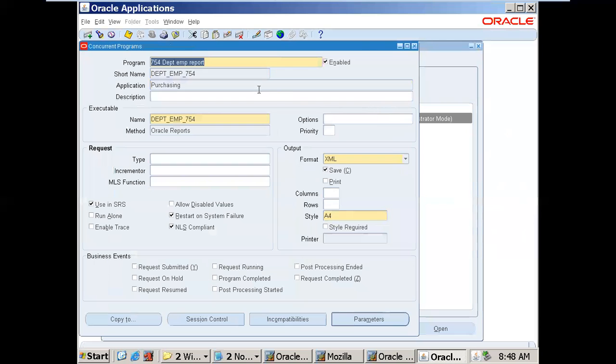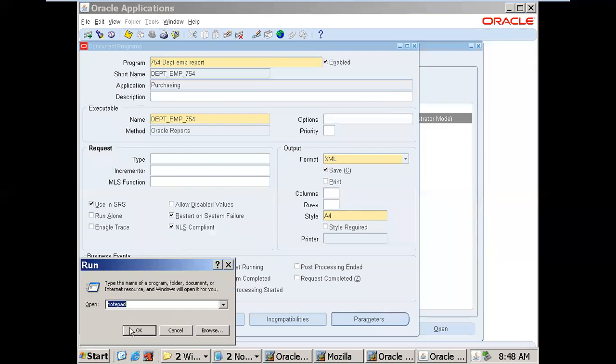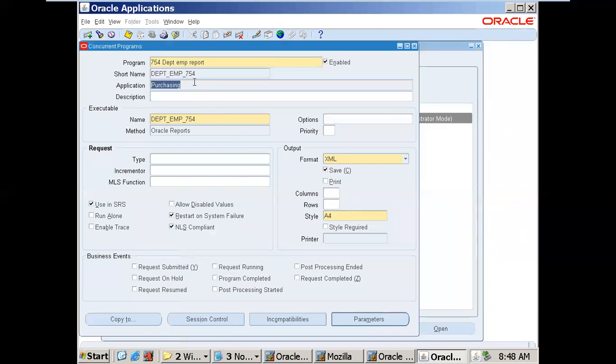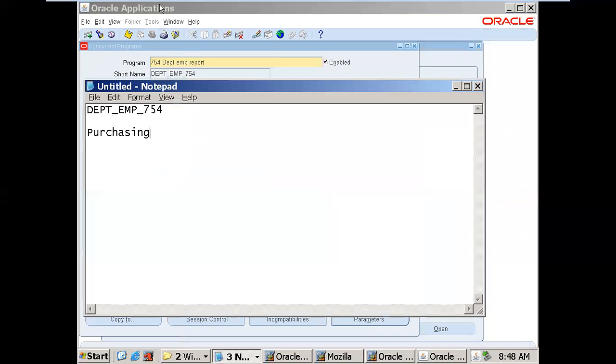Now here what we have to remember is the concurrent program short name. We have to remember the concurrent program short name and application name, mandatory. We must remember, because we are going to give the link between RDF and RTF. Both the files we have to link. So minimize this.